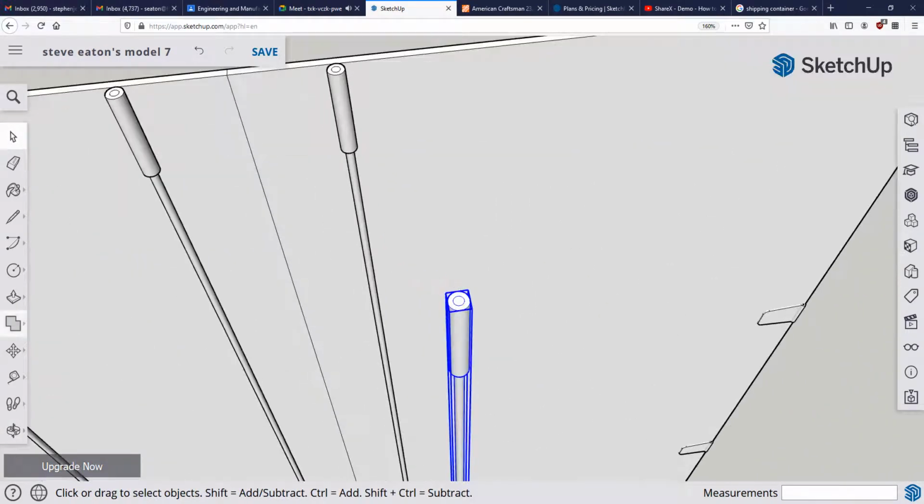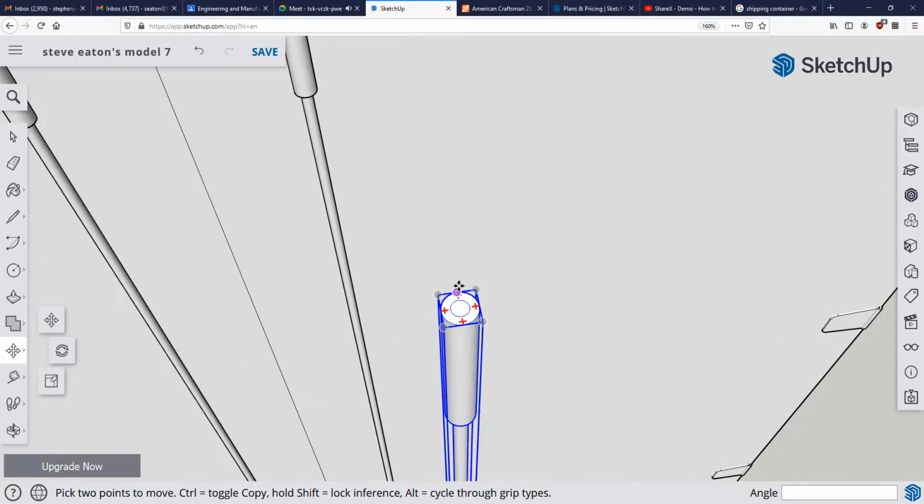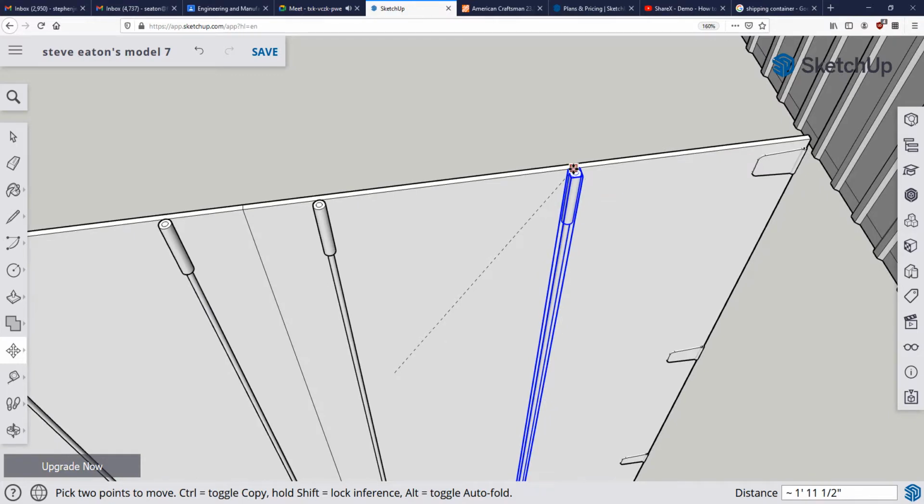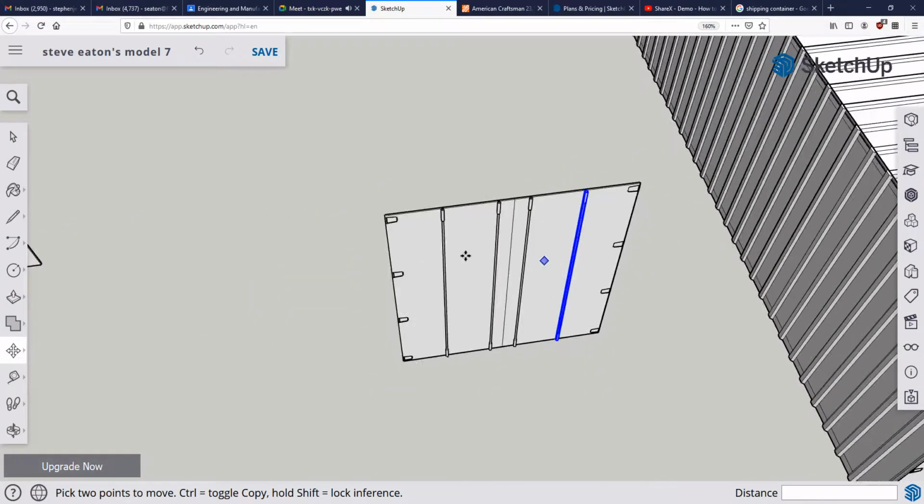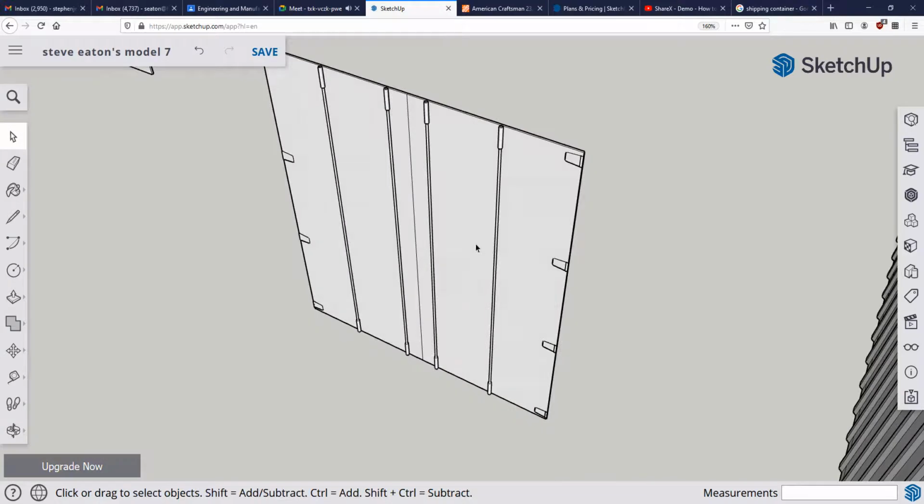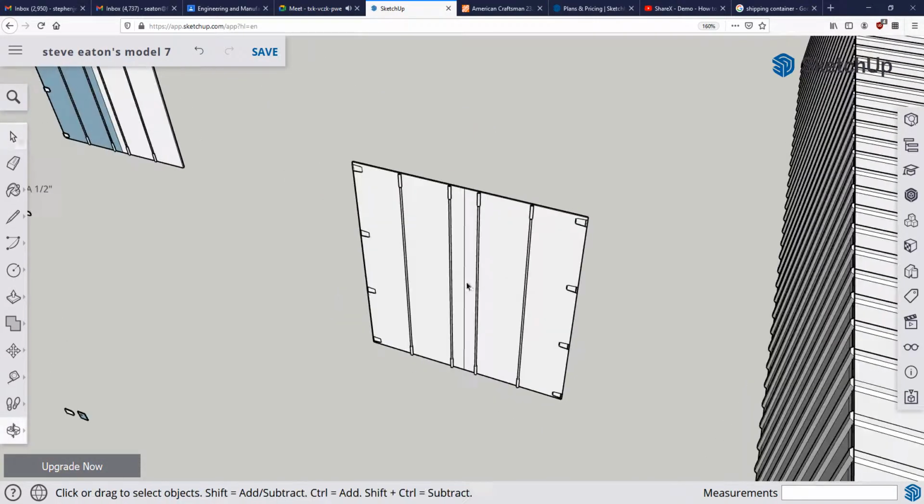Okay, so then I'm gonna move from that spot to my teal circle. Come on, Sketchup, there we go. Ooh, almost, okay, a little bit easier. All right, so there we have it. We have our rods for our shipping container doors.